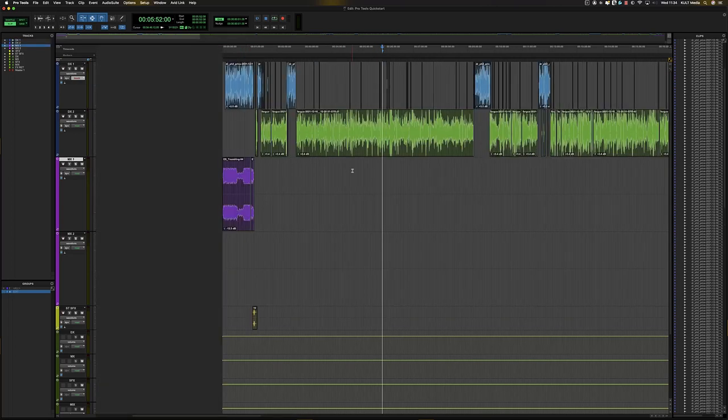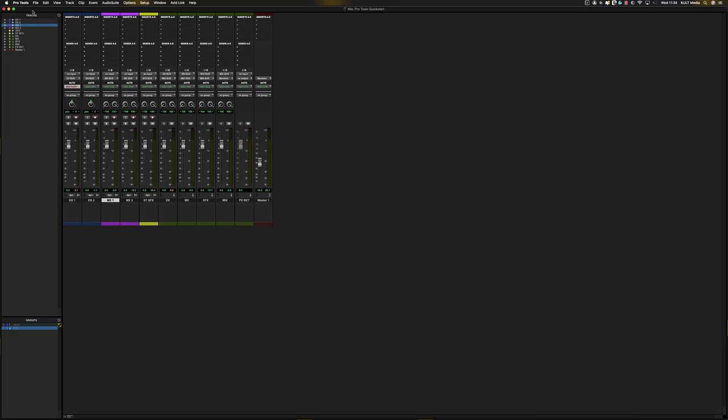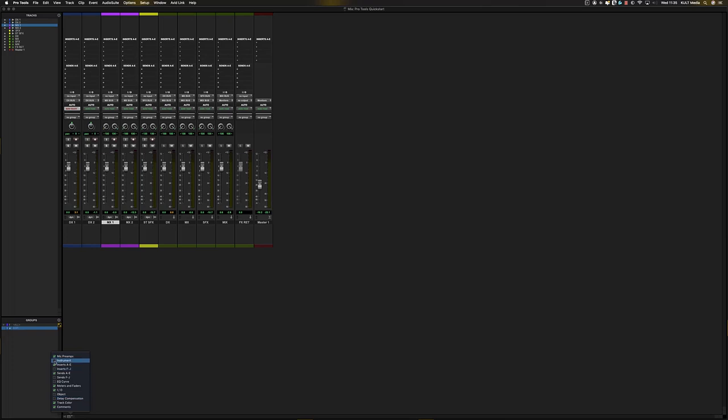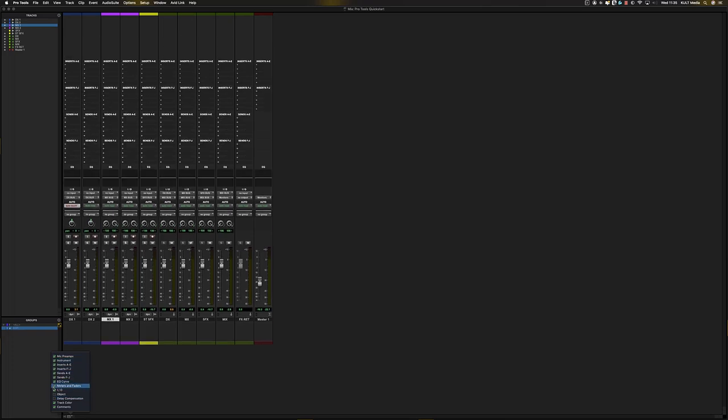Now, the next thing I want to talk about is inserts. Now, at the top of your track, command and equals to get into your mix window, we have inserts. And I'm going to show you everything that you can show here. All of them.